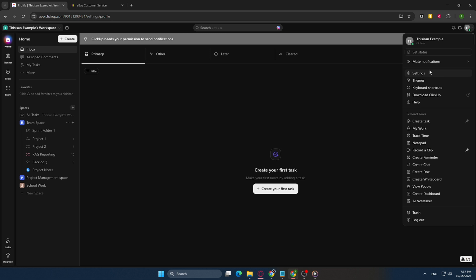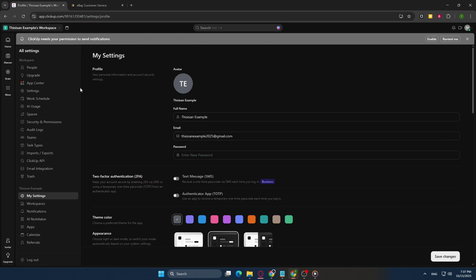Once you're in the Settings section, you'll find a wide range of customizable features to enhance your experience with ClickUp. But for now, our focus is on finding the Spaces option in the Settings menu. Click on it, and you'll be taken to a page where you can manage all your spaces.